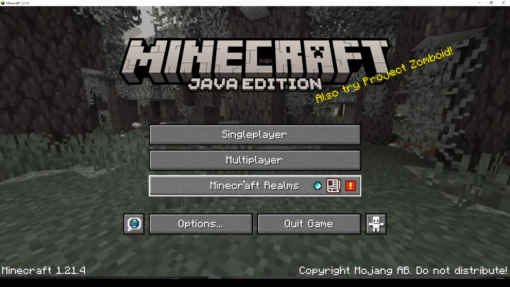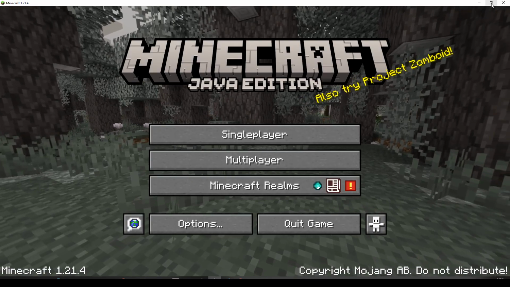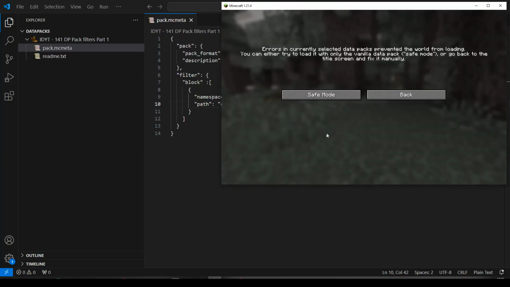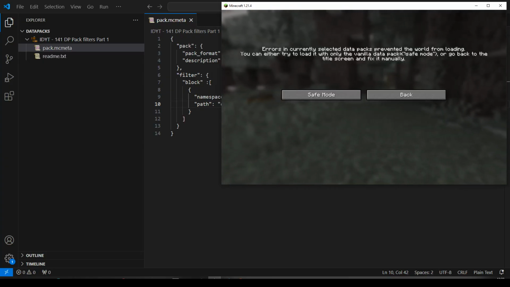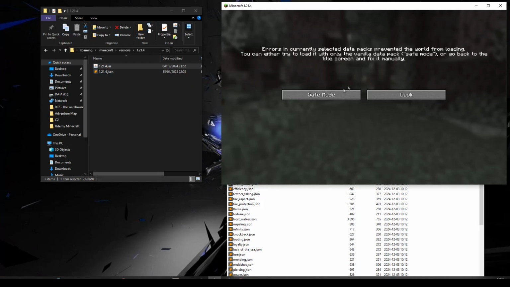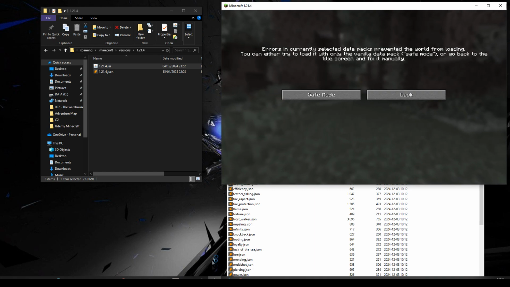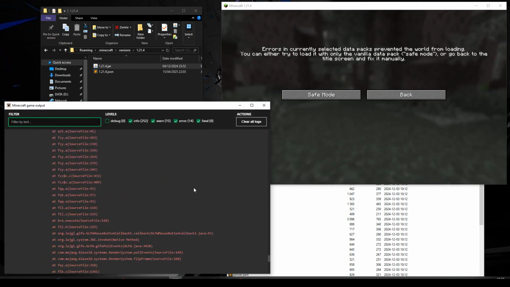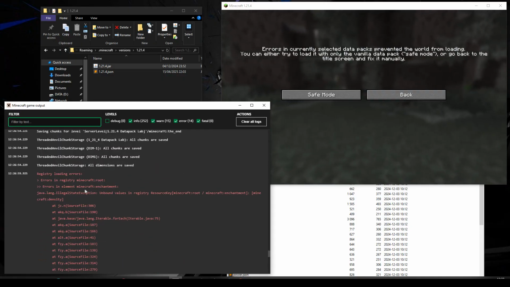Now let's just quit. And let's shrink down a bit and load back in. Errors in currently selected data packs prevented the world from loading. So that file is obviously important. We've pretended to remove it, but Minecraft is like, well, I can't run without that file. Let's have a look at the output log, because it will tell us. Here we go, the red error.